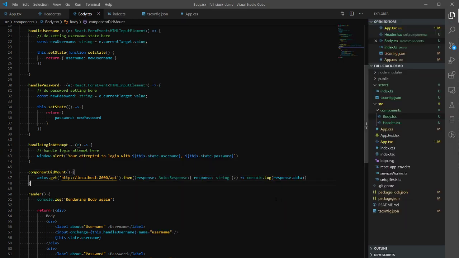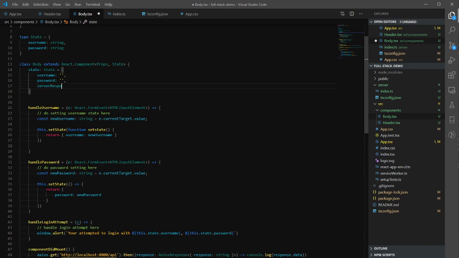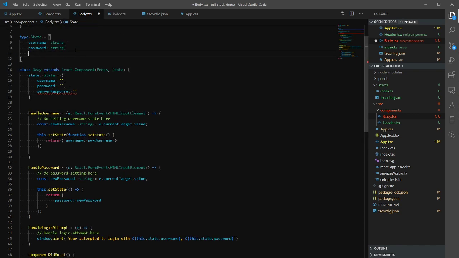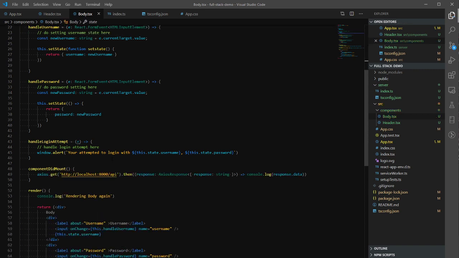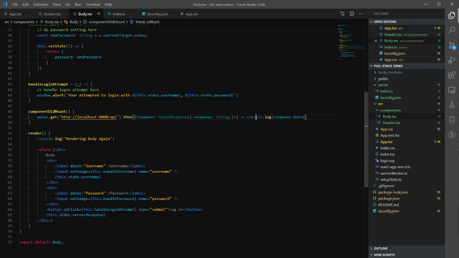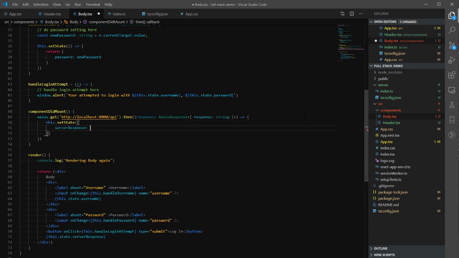And so what we can also do here is based on this content, we can have another feature called server response. And we can do dynamic content rendering. So we have to update our types and our state to show this server response field existing as a string. Right, so it's empty, but let's render that below the login and say this.state.serverResponse. And when we get the callback, we can actually do setState and say server response of that new data, response.data.response.